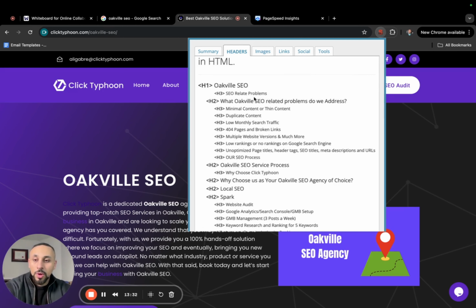The third section you want to make sure to include your keyword is the header 1 tag. And you should only have 1 header 1 tag per page. The header 1 tag tells Google what that page is about. If you have a different keyword or multiple header 1 tags, this is going to confuse Google, because Google is going to say, well, what is this page about? Is it about Oakville SEO? Is it about hamburgers? Is it about pizza?